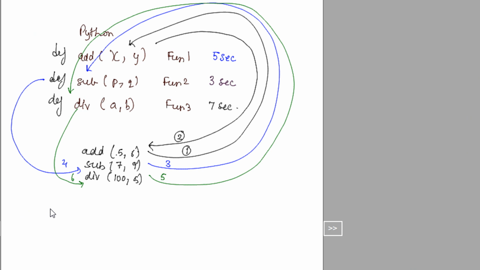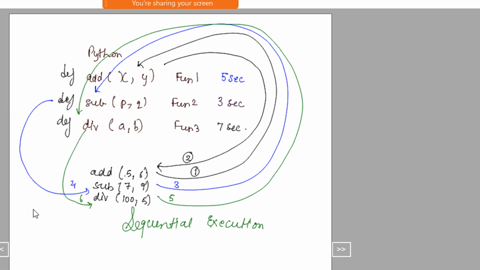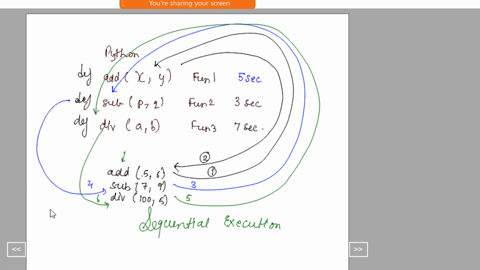So you can see this was a sequential execution. Sequential means in sequence, one after the other. Now with threads, you can do a parallel execution. Just see this intuitively, don't go by the term threads, it may confuse you. Intuitively, I can add 5 plus 6, I can subtract 7 and 9, I can divide 100 by 5 in parallel. I can do all these operations in parallel.